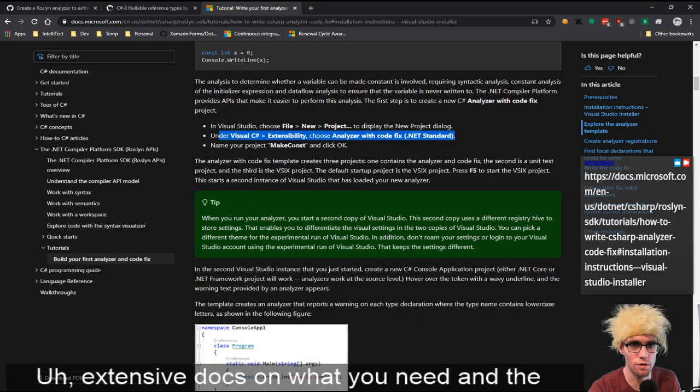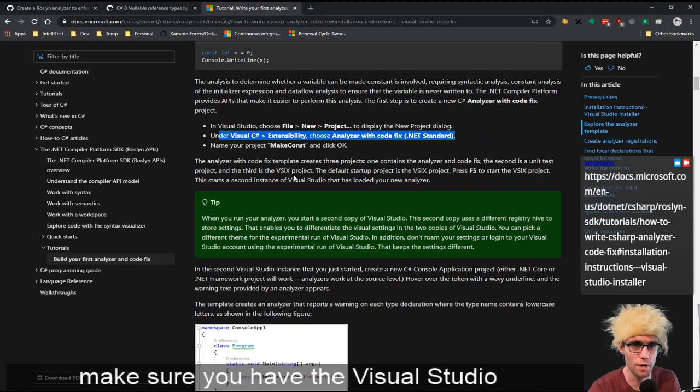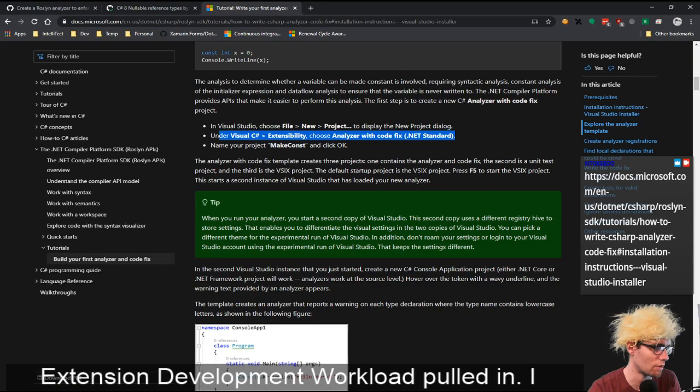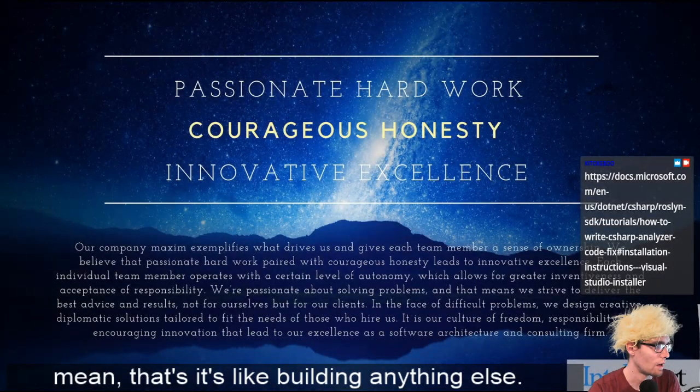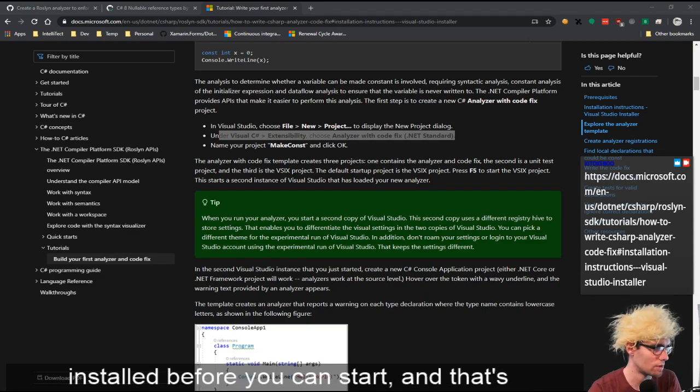So I think that should be all we need to actually get off to the races, because then you've got a new extensibility project template. Target .NET Standard, and if I recall correctly, it'll even generate the whole unit test boilerplate and everything to go along with it. So hopefully that goes smoothly.